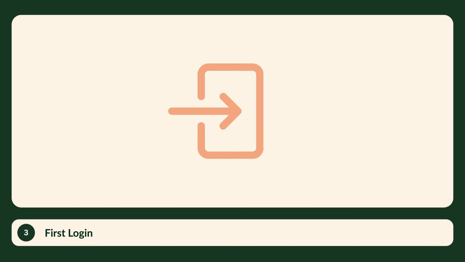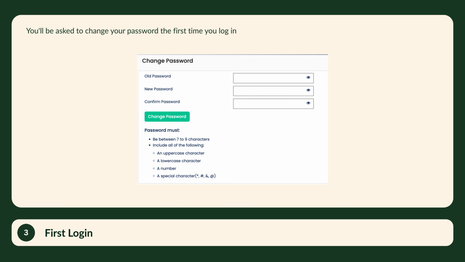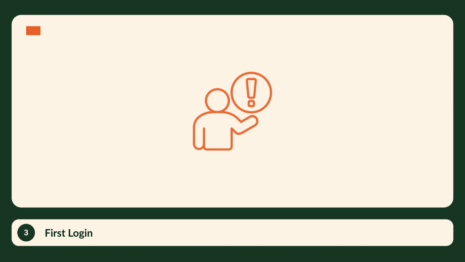First, login. The first time you log in, you'll be prompted to change your password. Just follow the on-screen steps. If you forget your password later, contact your project focal point or the Waliku team to reset it.